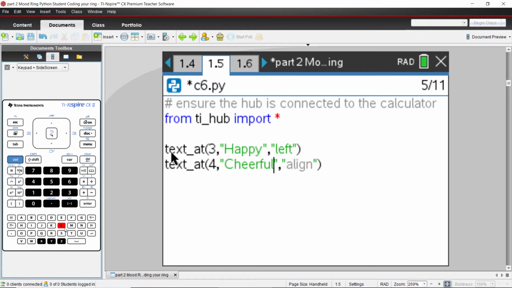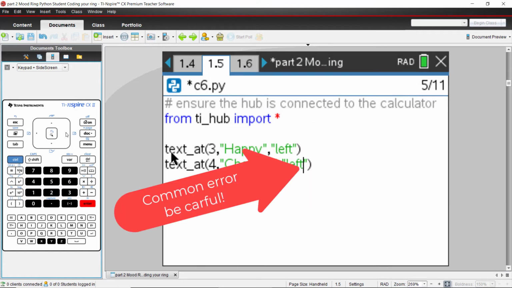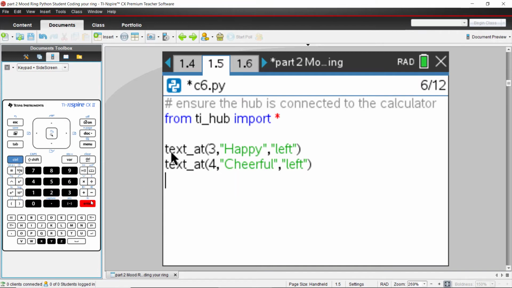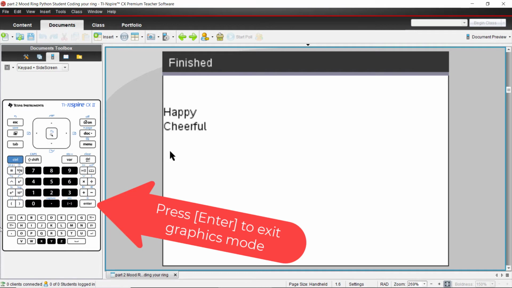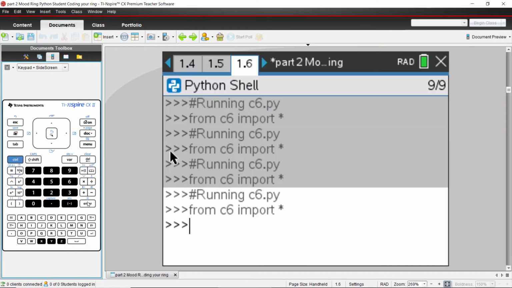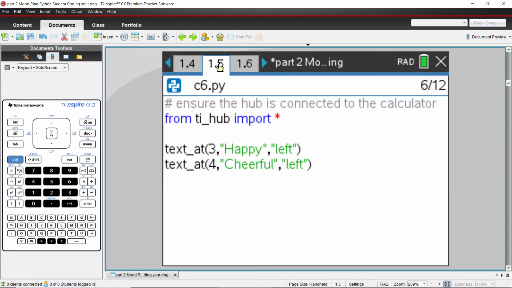There's cheerful. And I'll press the Tab key. And again, left is fine. And I need to get out of the parentheses, so click once to the right, twice to the right, Enter. And let's run it again, Control R. Sure enough, cheerful is right under happy. Golly, it works great. Enter to get out of that and go back to the shell. And click on 1.5 to go back to the editor.